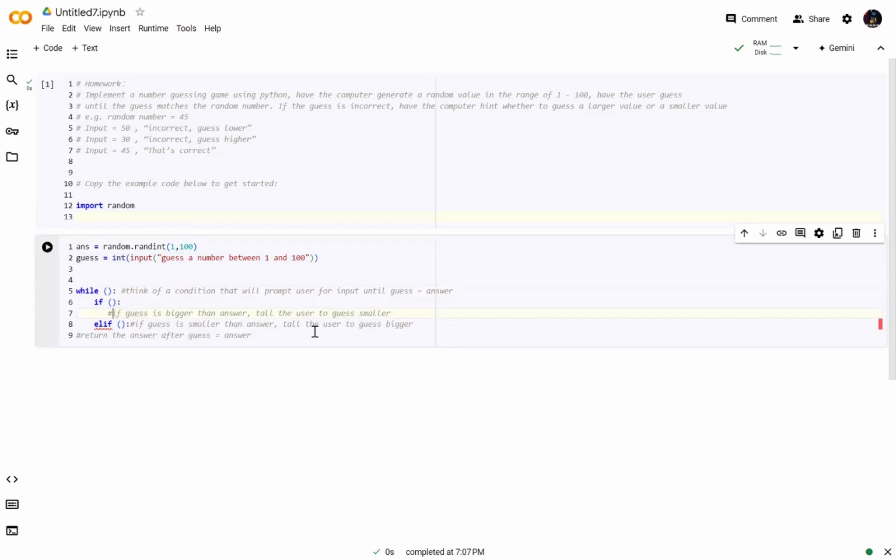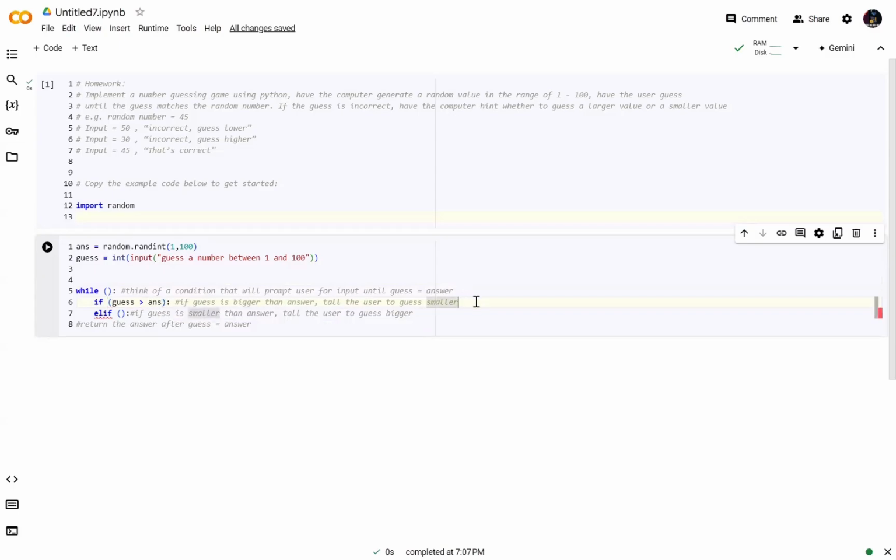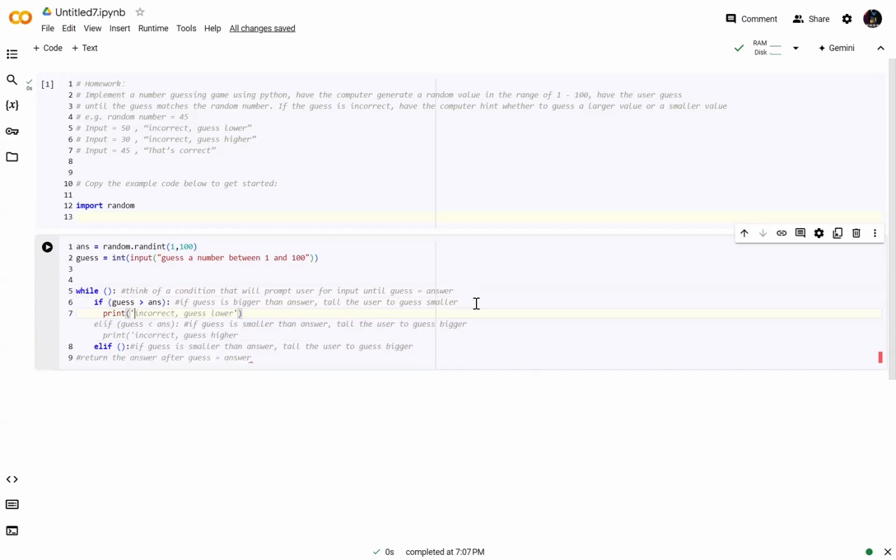So first of all, we already have guess, right? Before we figure out the while loop, let's look inside this first if statement. It says if the guess is bigger than the answer, we'll tell the user to guess smaller. So what's that going to be? If guess, oh, not capital. If guess is greater than our answer, then we can do print "incorrect, yes, lower," right? And then we'll loop through again. Does that make sense?